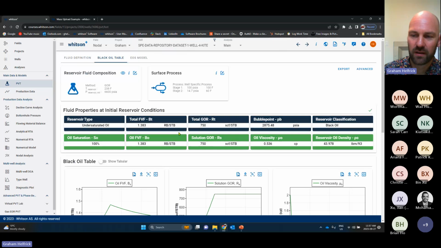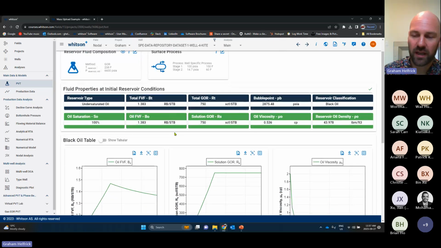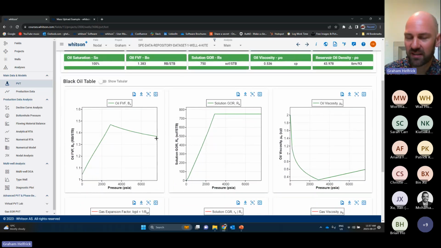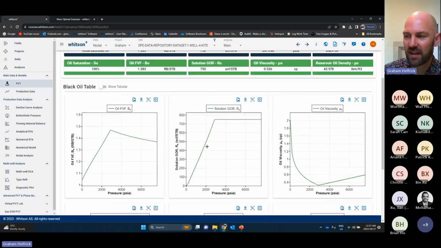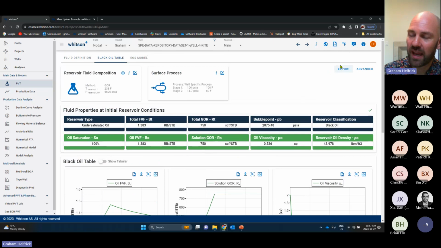There we go. Another one of the outputs that we get from doing this quick PVT analysis are these black oil tables, for oil and for gas. And if for some reason you want to export these to anything else that you're using, there's this little export button way in the top right. And then these are some of the different products that you may want to get Whitson's PVT results and these black oil tables out to.